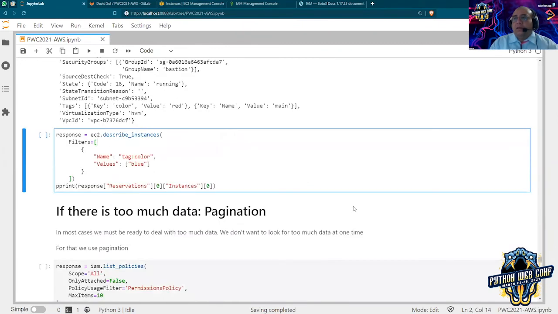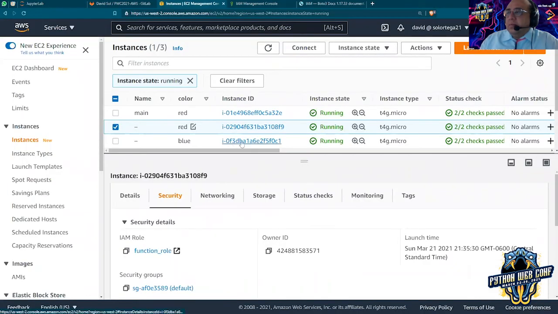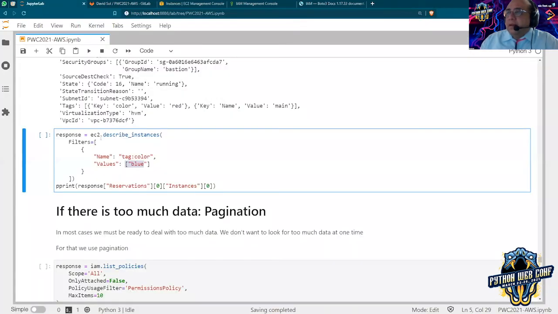Or we can select by tag, and that's very useful because, as we talked earlier, we can use the tags to store all the information we need, the particular information we need. So when we use these tags, we can say I want to select only the blue instances, right? So it's only going to bring me this one. The tag syntax for the filter is a little bit different, because you put tag, colon, and then the key of the tag. And in values is the value of the key.